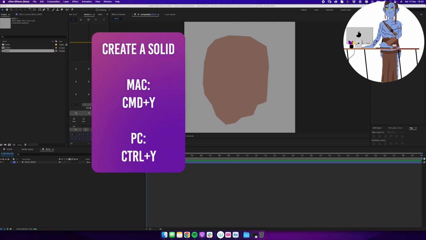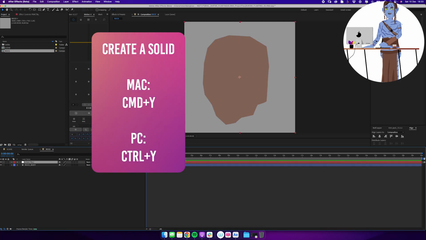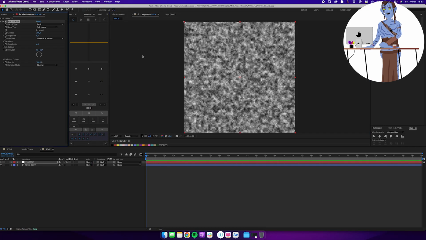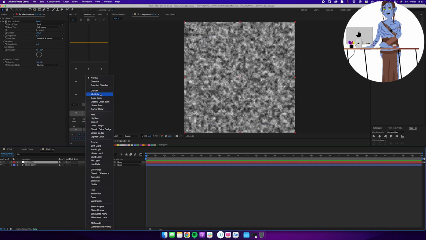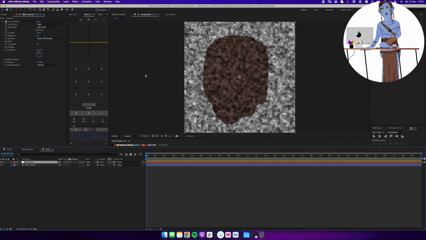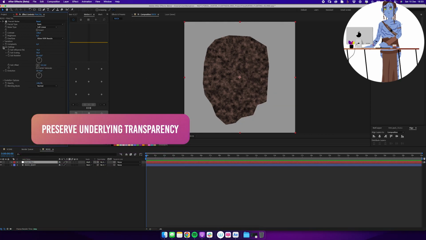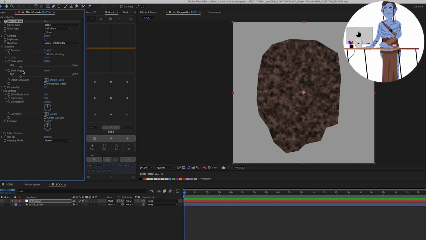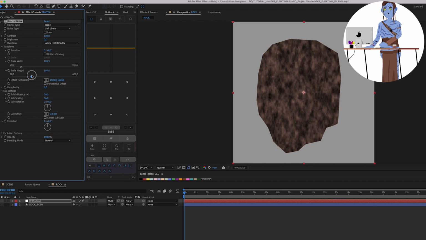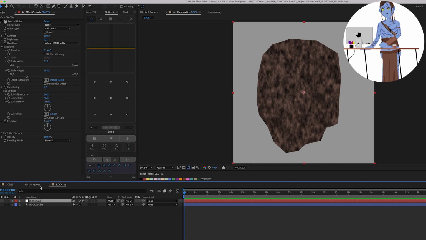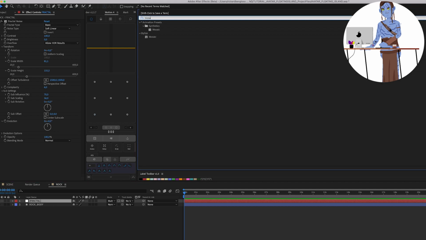To add some more visual interest to the rock, instead of just hand drawing everything, I'm actually using a fractal noise effect. So I'm setting it to multiply and I'm putting it on top of my rock and using the preserve underlying transparency. So I just have my fractal noise on my rock shape. In these settings, I can just mess around a little bit with the scale and stretch it vertically and stretch it horizontally, and just mess around till I get something that looks nice.